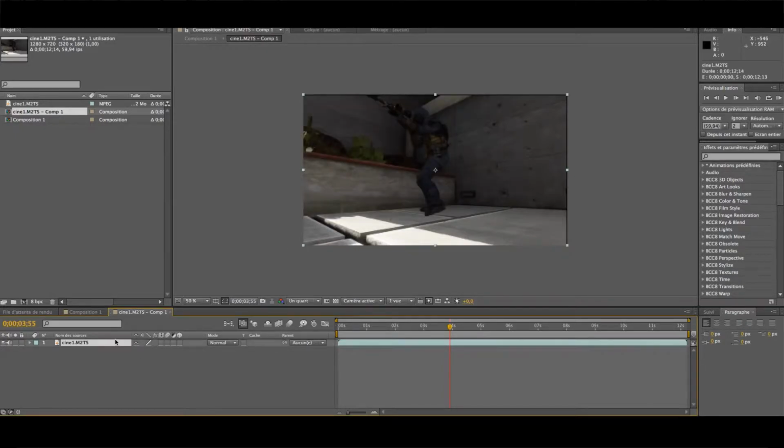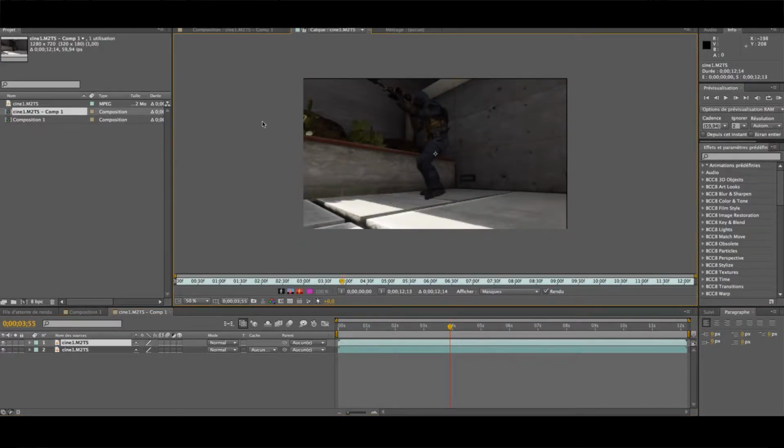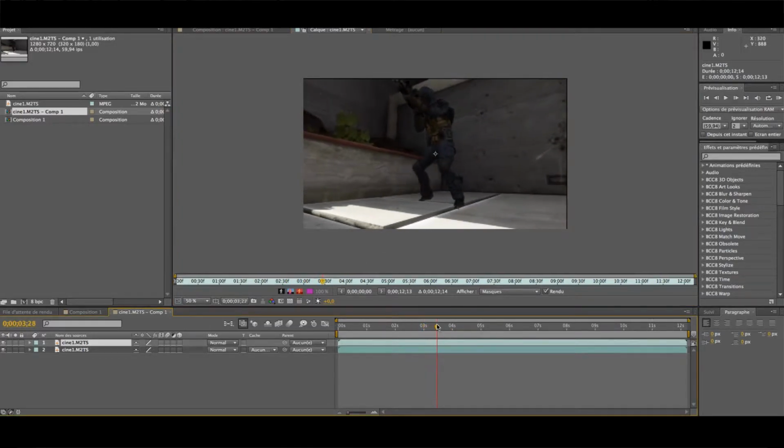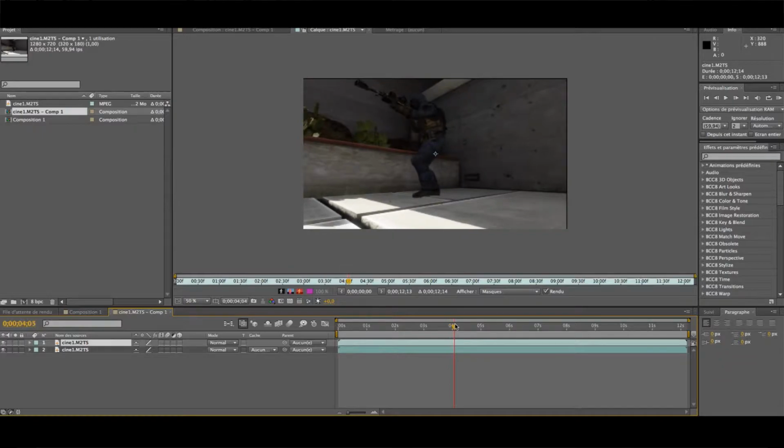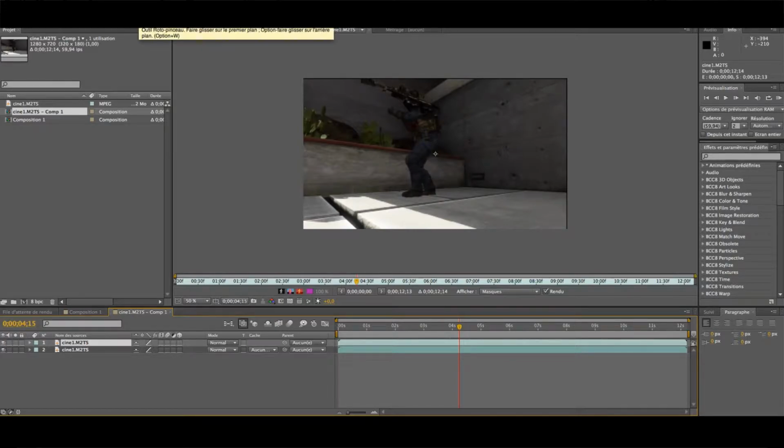So now you wanna duplicate the clip. No need for the audio. And double click on the top one. Now you wanna take the moment he's shot, he dies. So go to the moment he dies right here. And we're gonna take the roto brush right here, the second from the last.